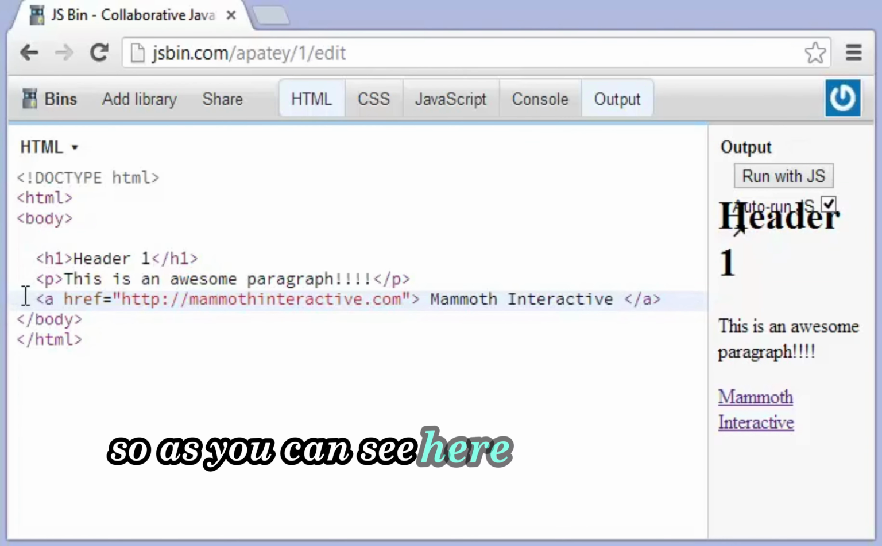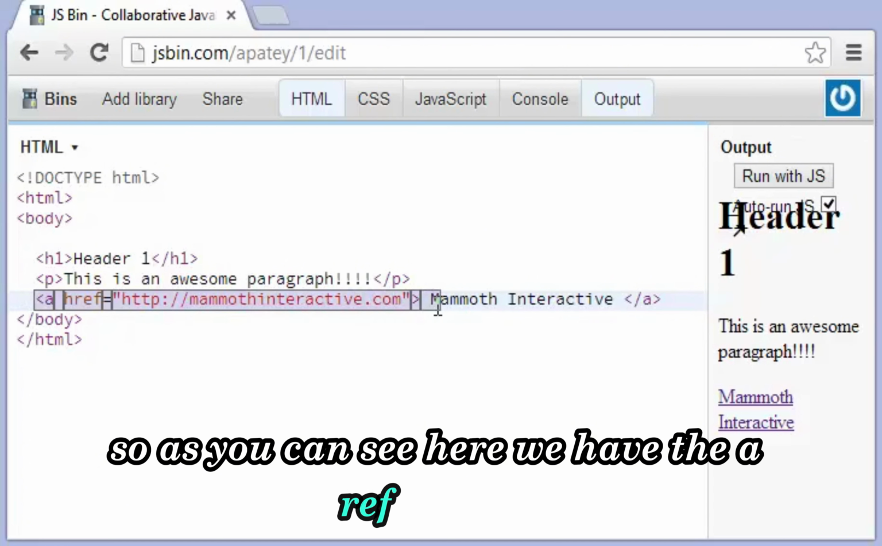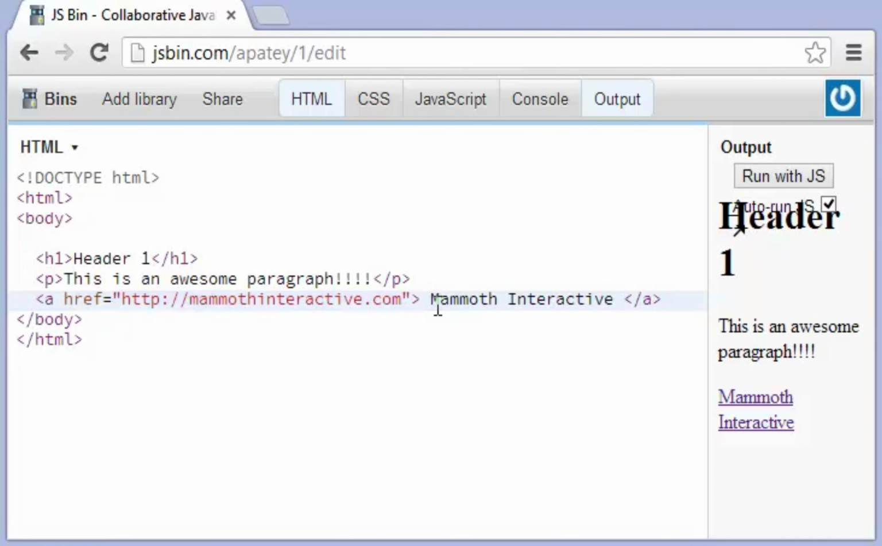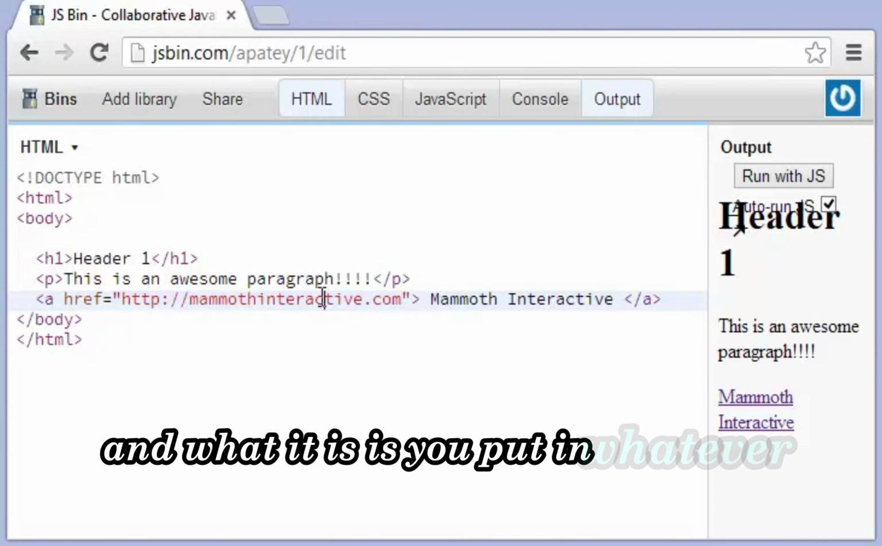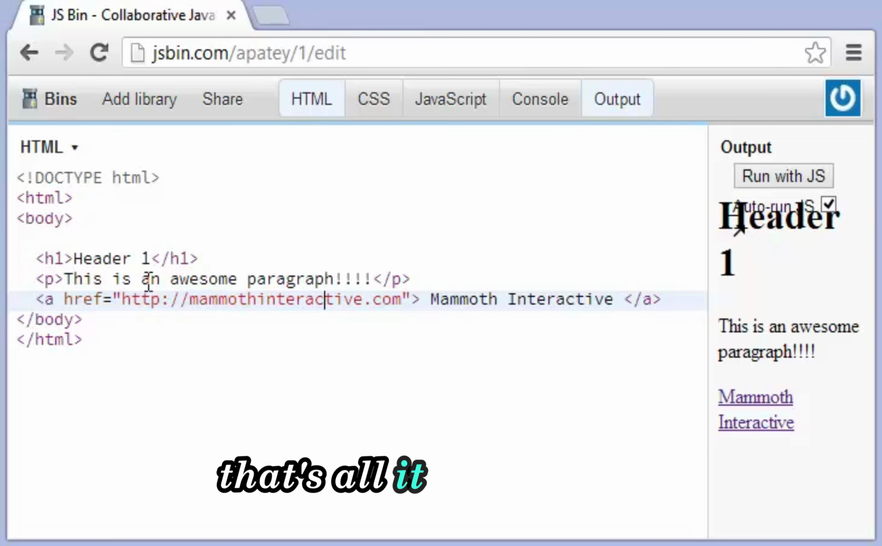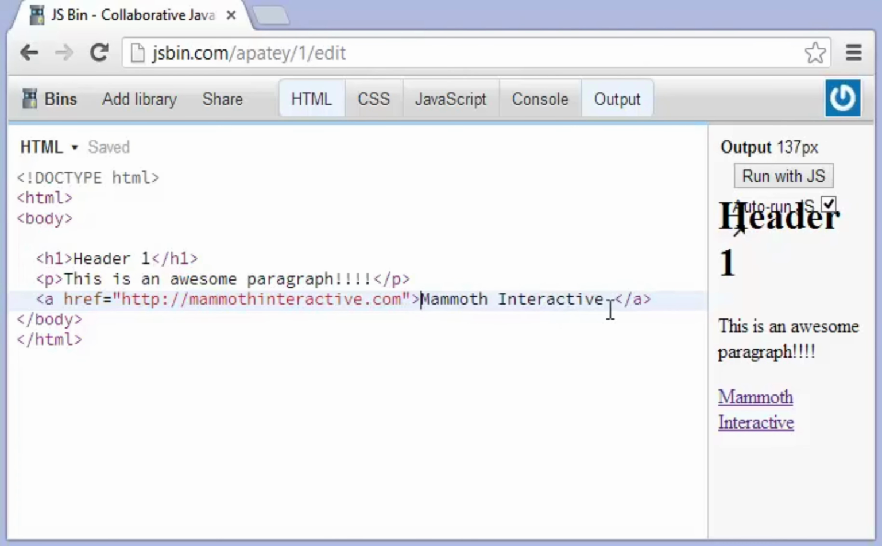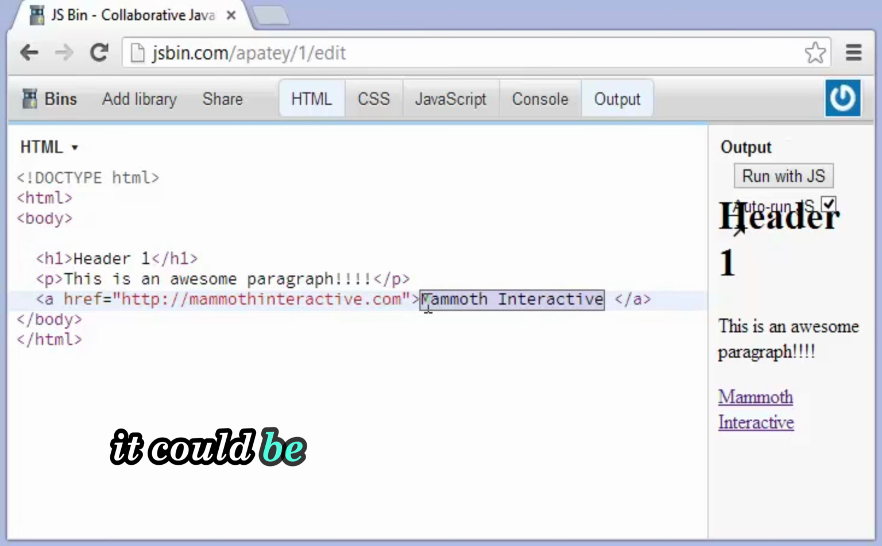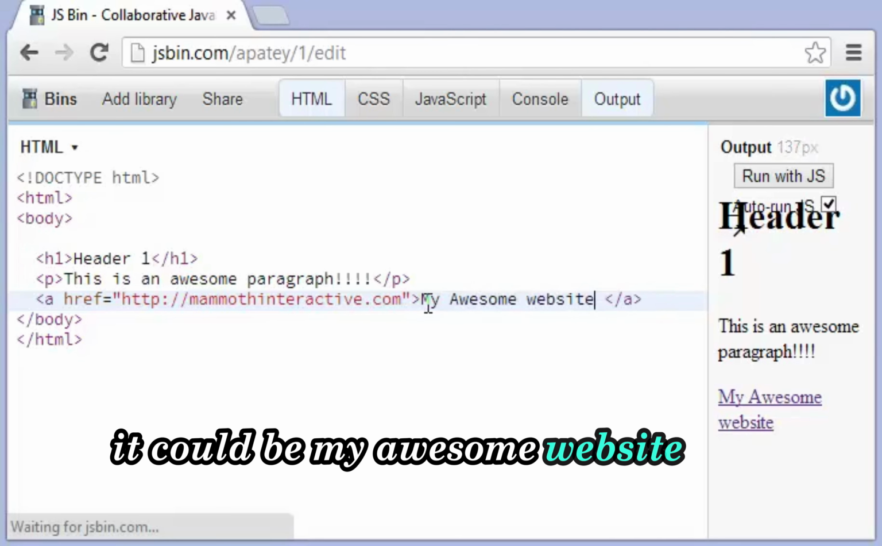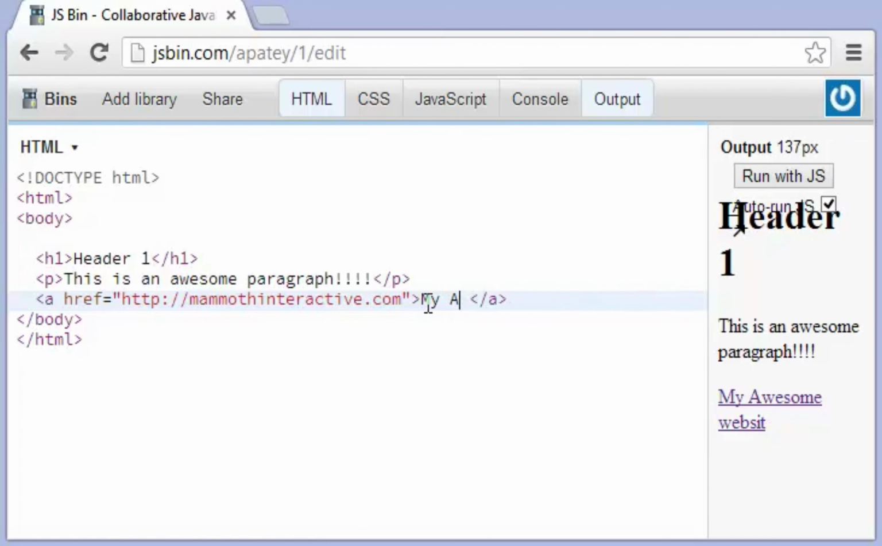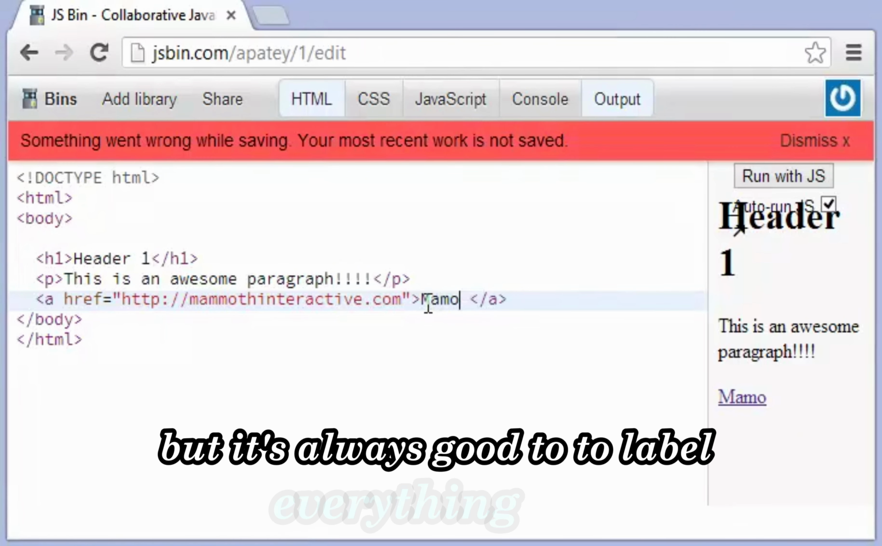So as you can see here, we have the a href, and you put in whatever link you want. That's all it is. And then here you just type in whatever you want to be in there. And this could be anything you want. It could be my awesome website like that. But it's always good to label everything here.